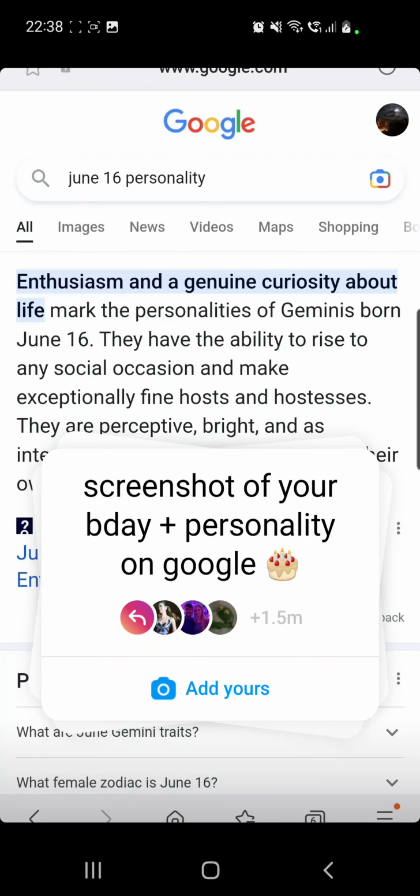Screenshot of your birthday plus personality on Google. Instagram chain story.